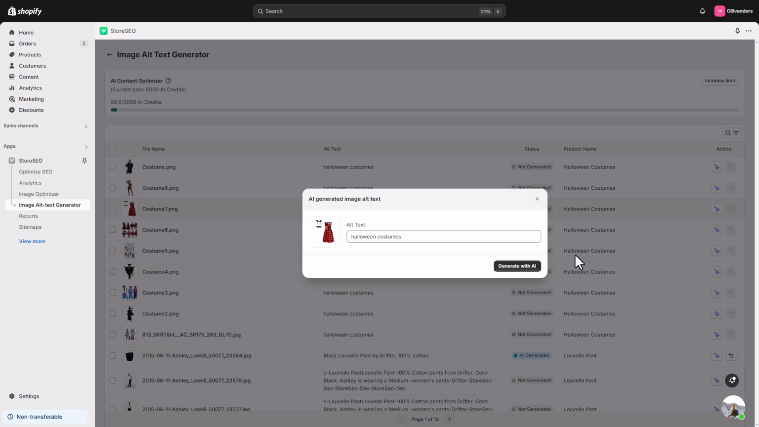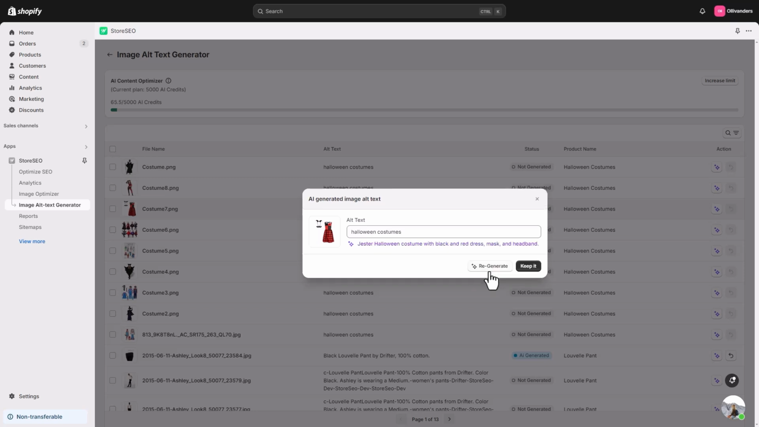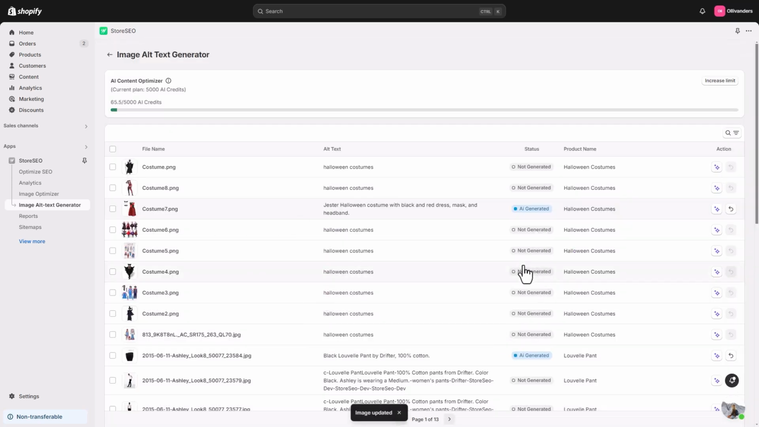Next, click on the Generate with AI button and let StoreSEO take over. In an instant, you will get AI-generated image alt text that you can regenerate anytime if needed. Hit the Keep It button to accept the AI-generated image alt text. See how simple and fast it is.